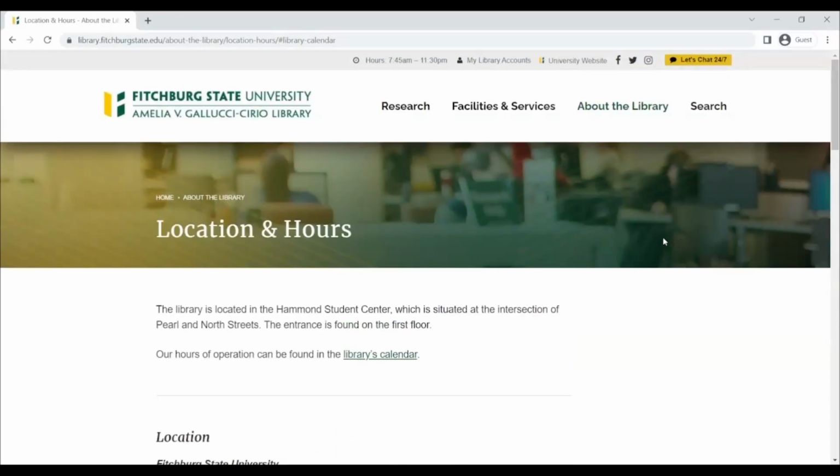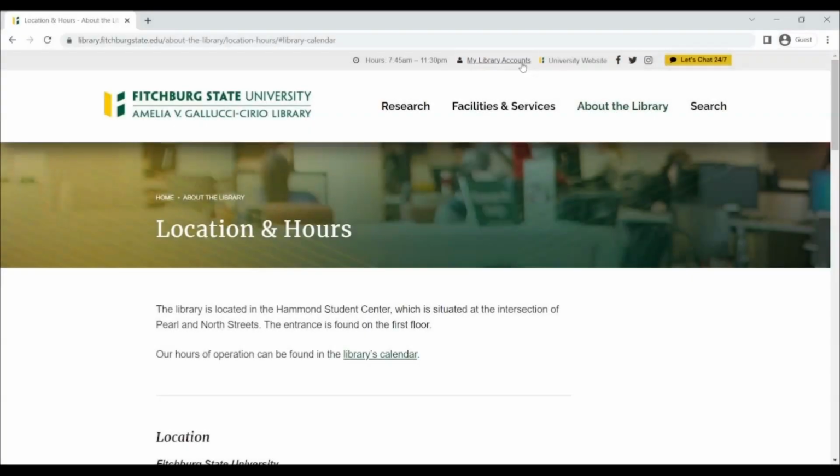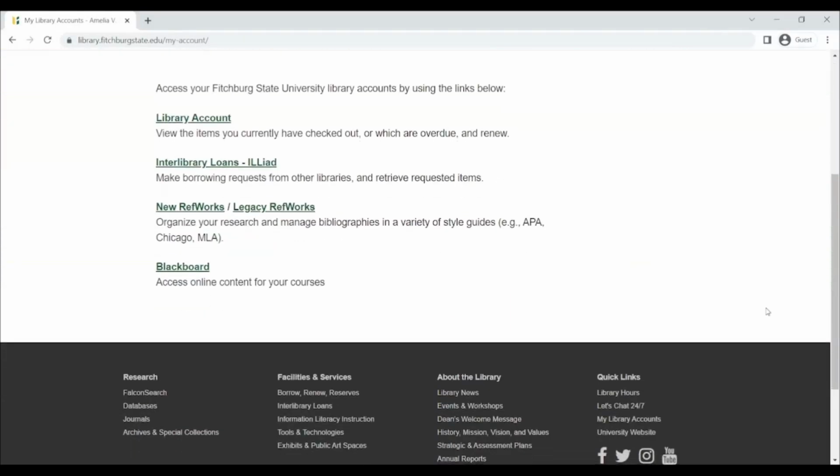The next option is My Library Accounts. If you click on this link, you'll be brought to a page that contains links to log in to your library, interlibrary loan, RoughWorks, and Blackboard accounts.